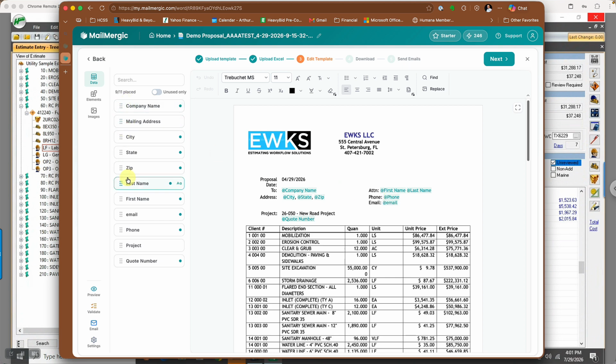This is off of the spreadsheet. So it's actually reading these fields off of my spreadsheet right there. Let's look at the settings down here. Let's go down here to the bottom.